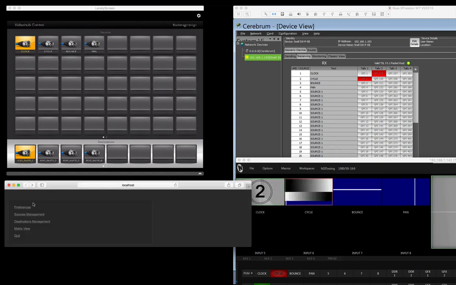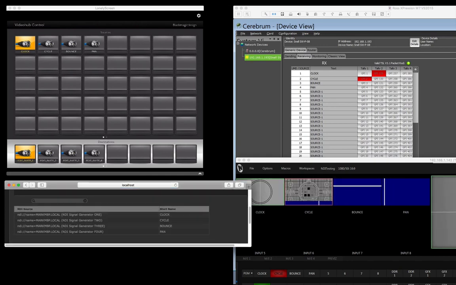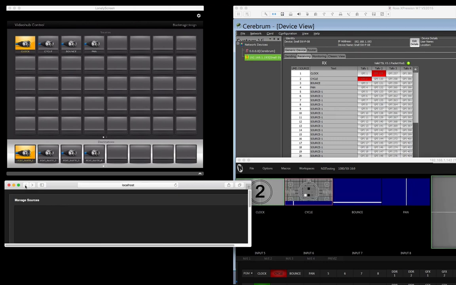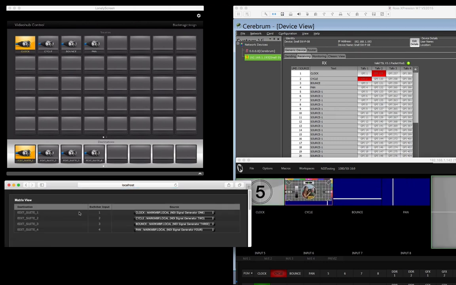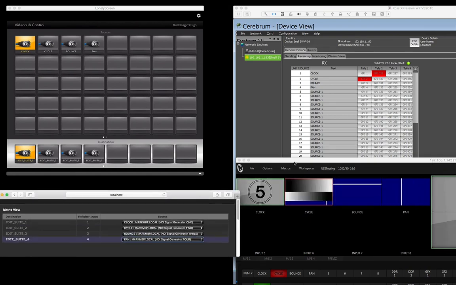We've then got our four sources, which in this case are four different patterns on four signal generators, and we can see we've currently got 1 to 1, 2 to 2, 3 to 3, 4 to 4. So, we've got input 1 through input 4 mapped to output 1 through output 4. So now we can start routing them.